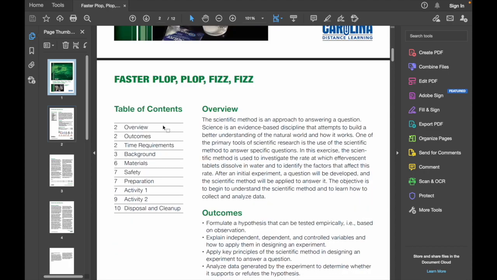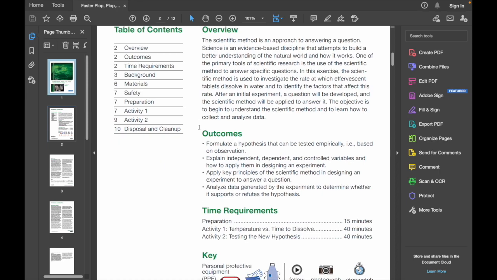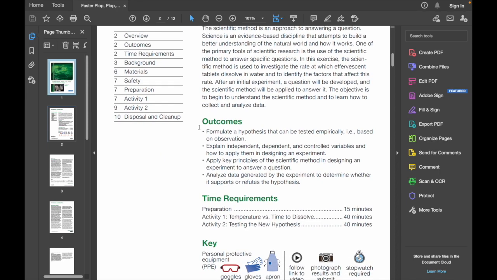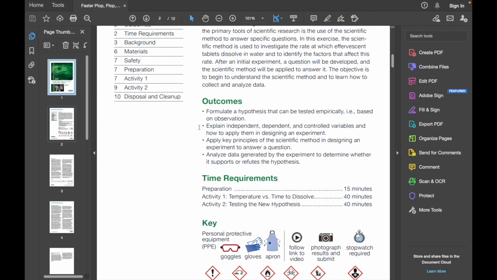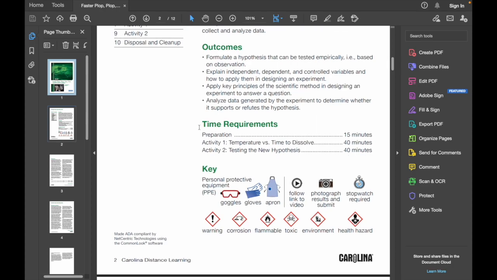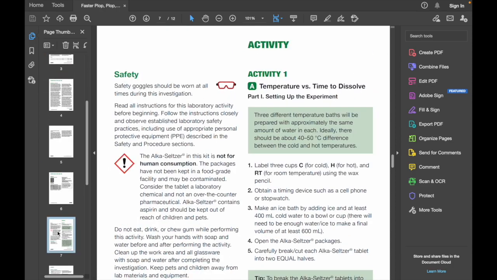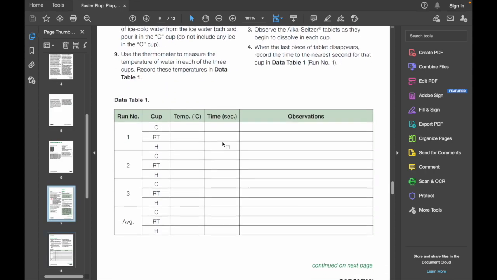And as you can see, there's a table of contents. The overview is here. The outcomes for this lab is here. How much time it may or may not require of you. Then will be background information, the materials, safety, preparation, and then as you see on page number 7, it gets right to your activity or activities, the data tables.